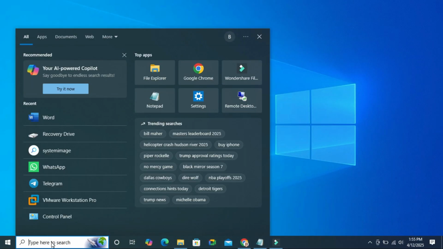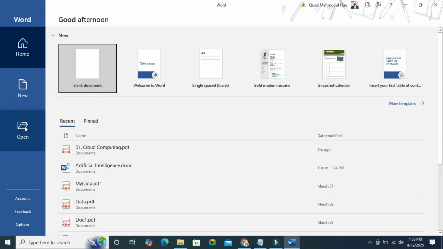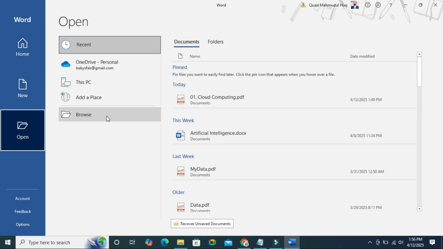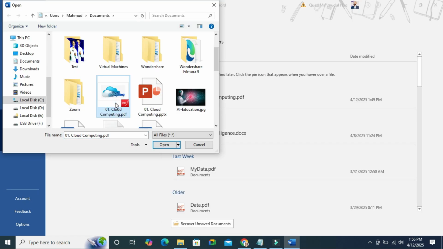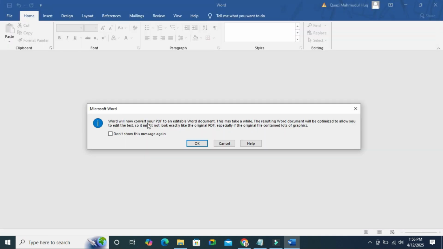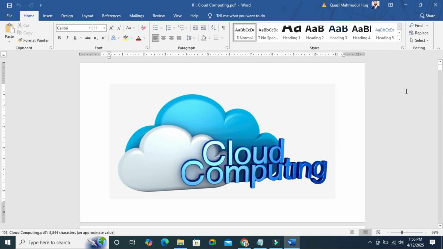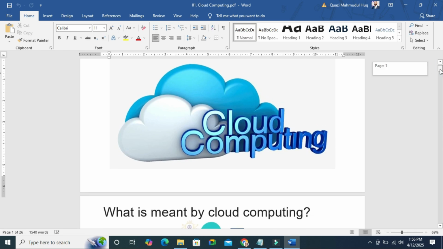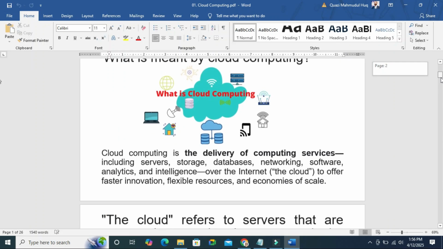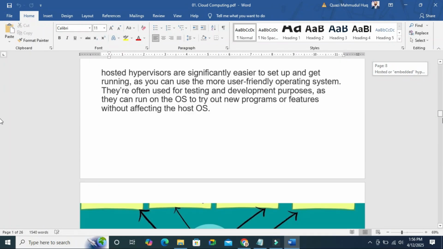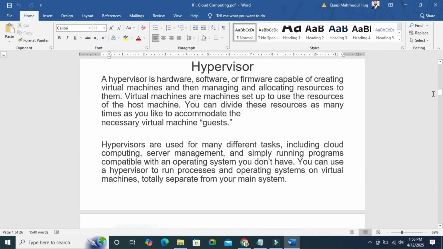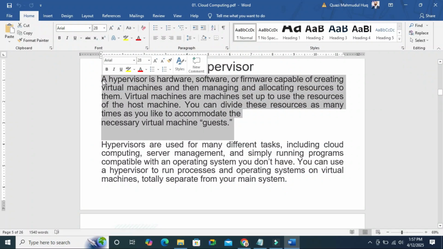Open Microsoft Word, click on Open, and then click on Browse. Select the PDF file and then click on Open. Word will now convert your PDF to an editable Word document. Click on OK. The PDF file is opened as a Microsoft Word document, and you will find your images unchanged. And if you want, you can edit your text.